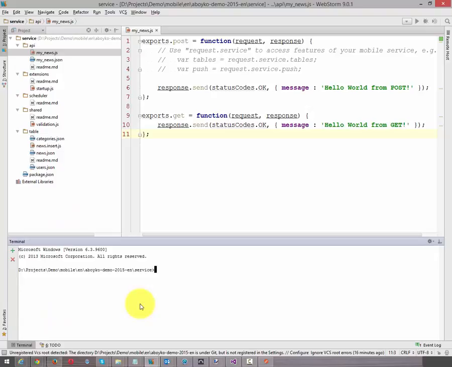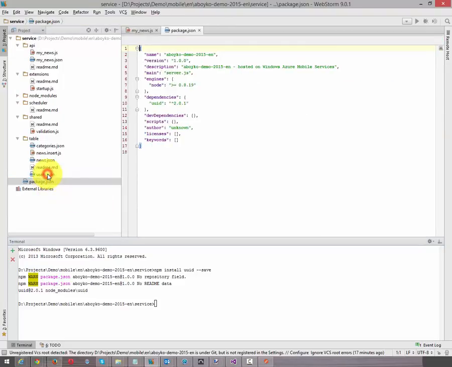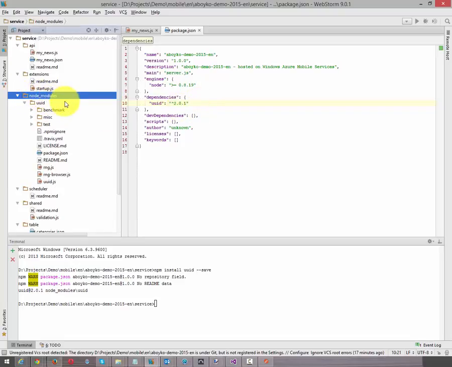So let's go to terminal and let's use one of my favorite npm modules, npm install uuid --save. So I will install the custom module unique identifier and I will save it. So now in package.json I have this in my dependencies, and also I have this node_modules folder here, and here is my uuid module.